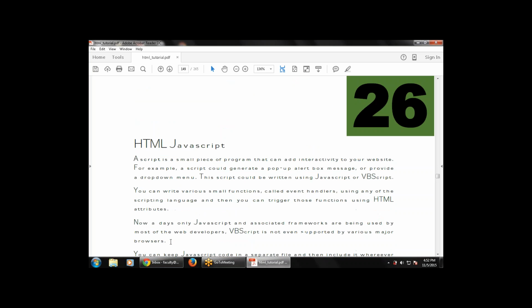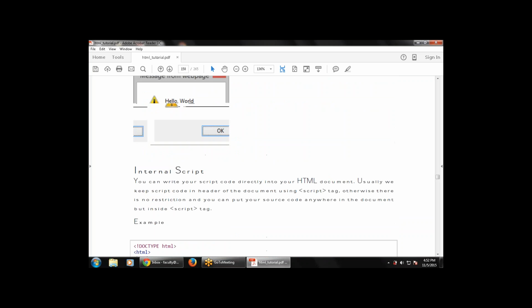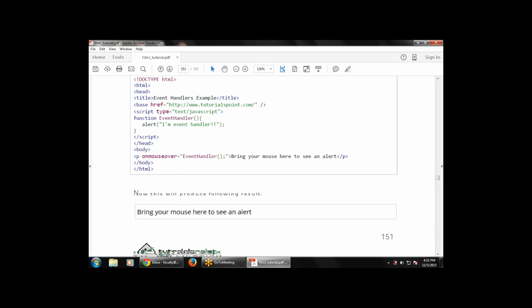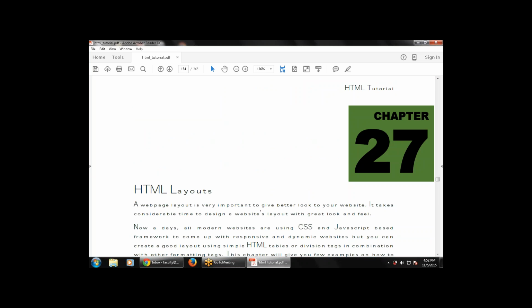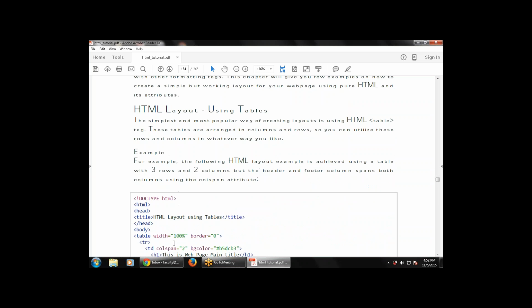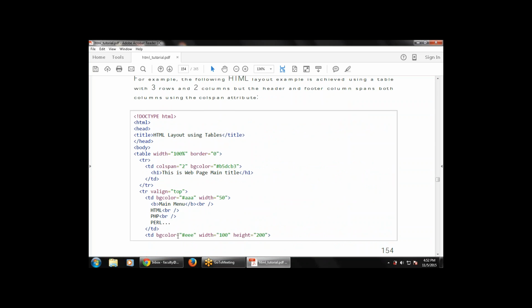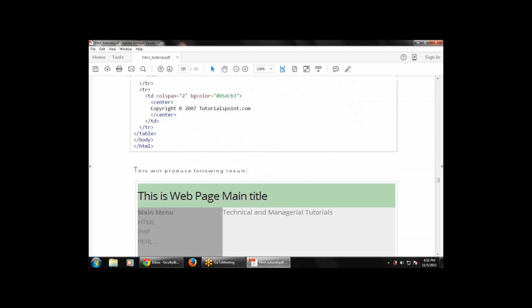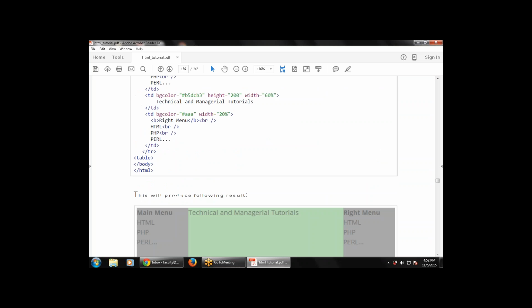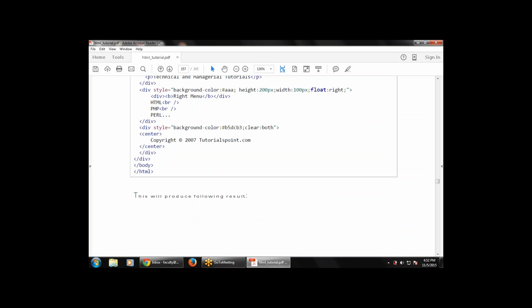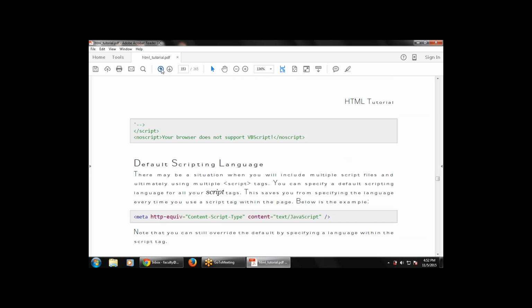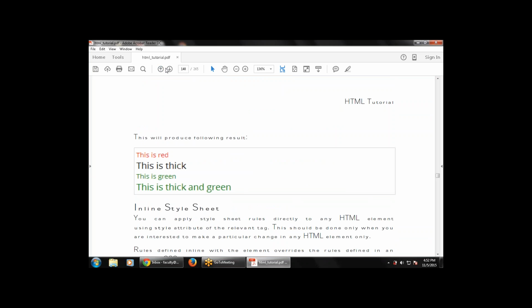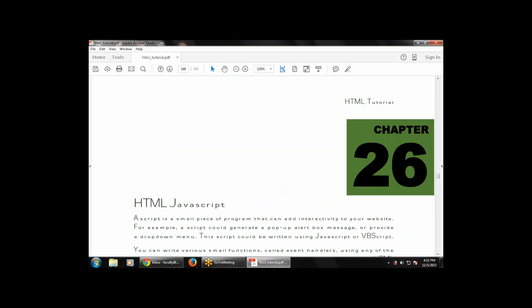Now the next chapter is HTML JavaScript, that is how to use JavaScript within the HTML. This is one of the important chapters, but there is no student available, so how can I do this? So let's start with the previous JavaScript chapter only. Let's start with chapter number 26, that is the HTML JavaScript.